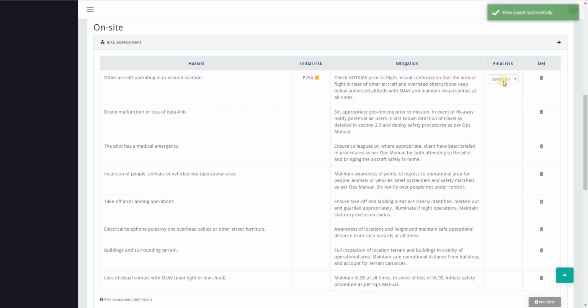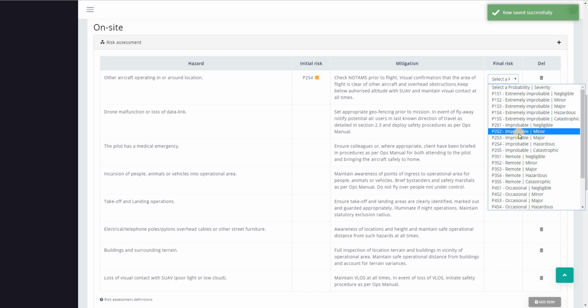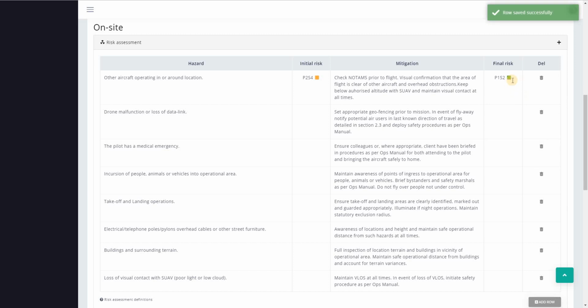So once we've checked our NOTAMs, ensured and spoken to ATC, for example, then we know that this is going to be extremely improbable with a minor impact. So that'll be a green rating in terms of risk. So you'd go through and assess the risk for your particular job and assign the appropriate risk scores for the initial risk and then the final risk following mitigation.